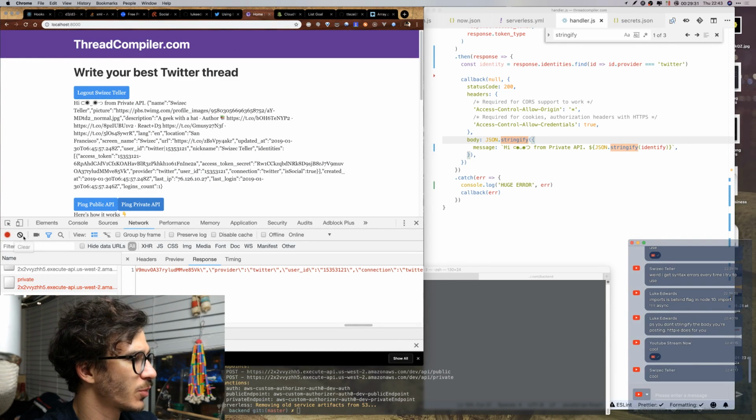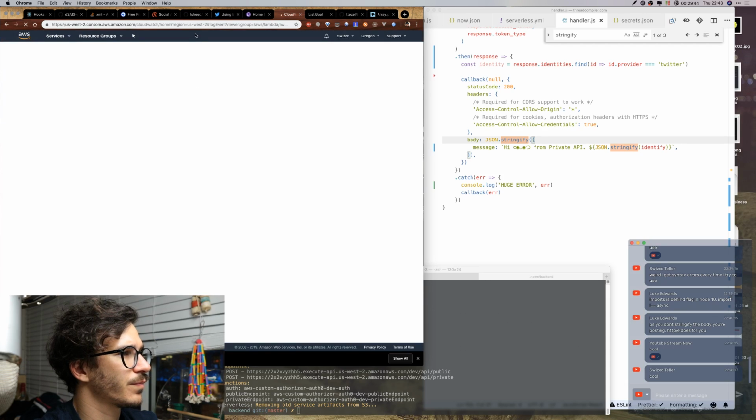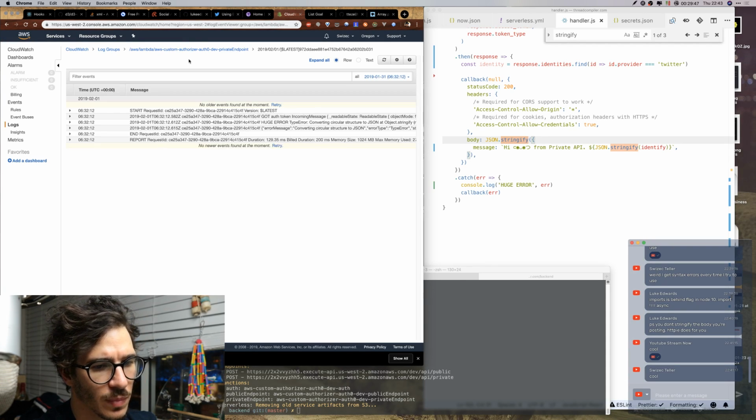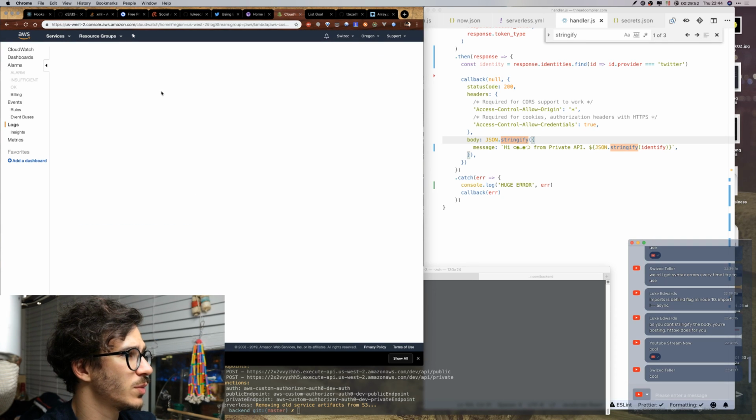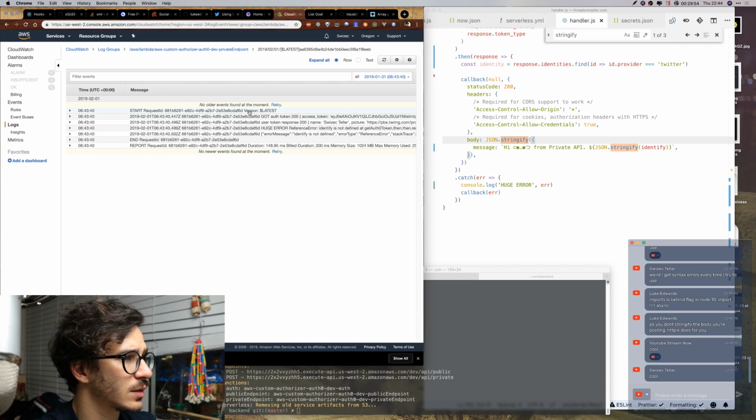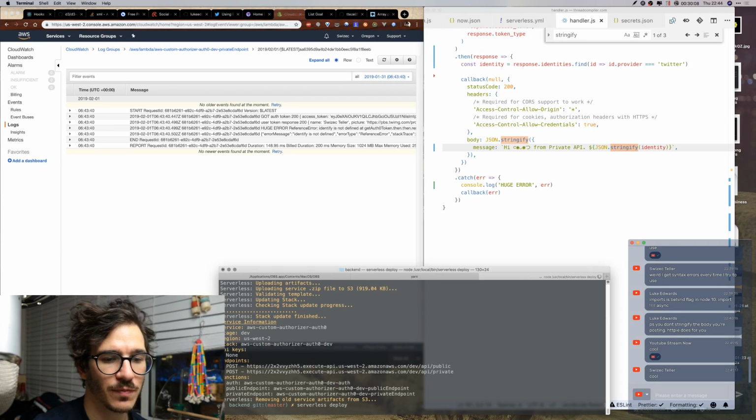So if I now click ping private API, we get an error. Why do we get an error all of a sudden? So let's see. Why is this erroring out? Private endpoint, 10:43 p.m. Click. Identity is not defined. What? Oh god. So, typos, not a great fit.